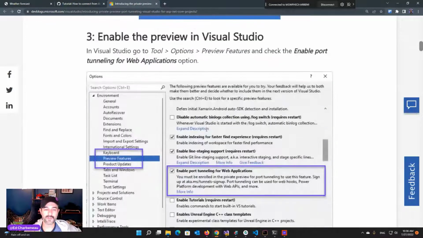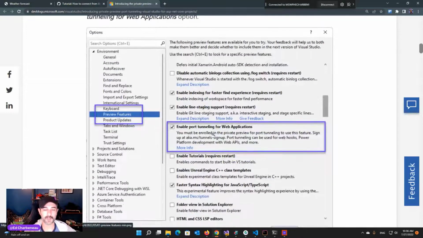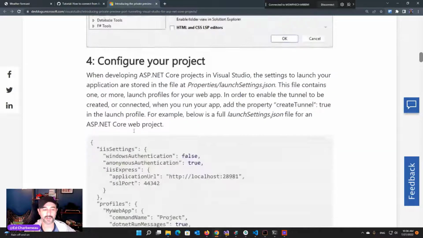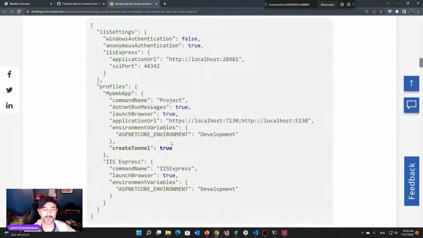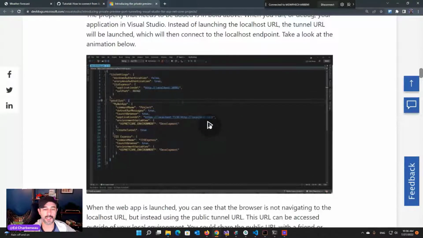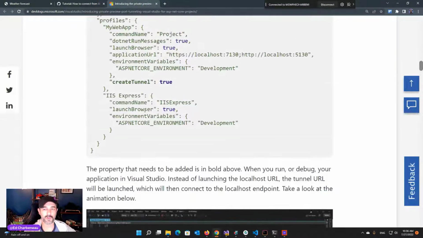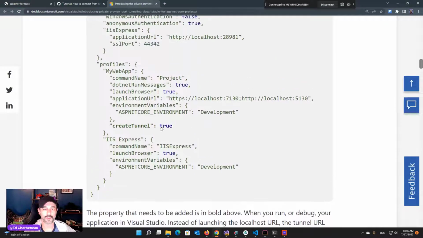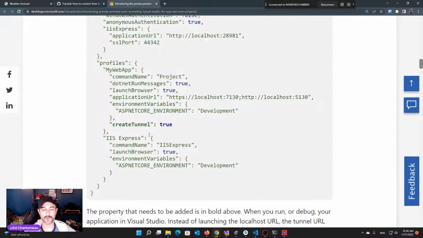So the idea of this is you enable this preview feature in Visual Studio. Hopefully this will become a mainstream feature. You check this box. It says enable port tunneling for web applications. You add a little bit of config stuff to your project. And what this does is essentially port forwards your server, or forwards the port of your server, your local host, to Azure.